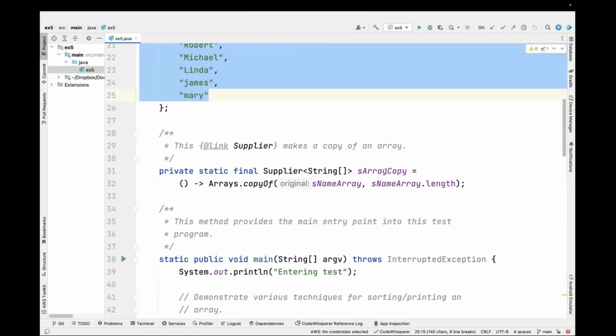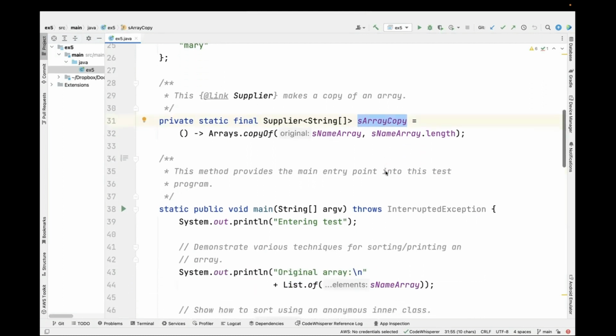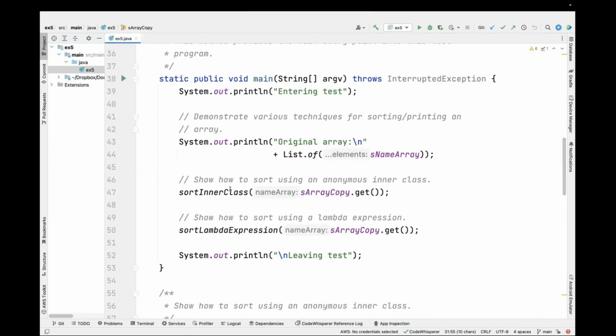We've also got a little helper variable that will make a copy of the array, so we don't have to worry about the fact that arrays are passed by reference in Java by default. We'll talk about suppliers later. For right now, just imagine this is a way to do a simple copy. And here's the program. We're going to start by calling sort inner class, passing in a copy of that array. And then we're going to call sort Lambda expression, passing in a copy of the array. And the first thing we're going to do is just print the elements of the array out so we can see what they are. So let's go ahead and take a look at sort inner class.